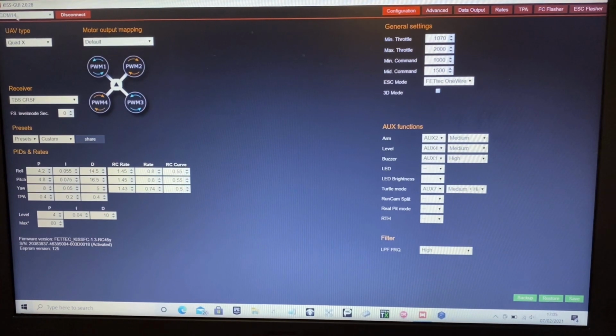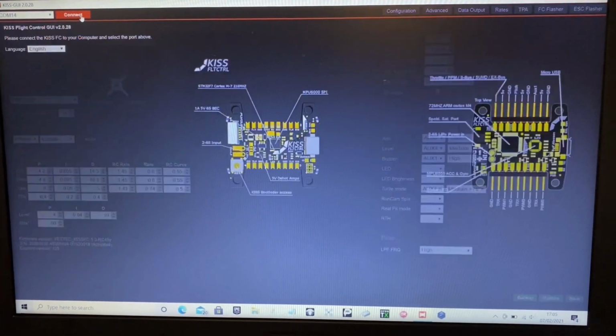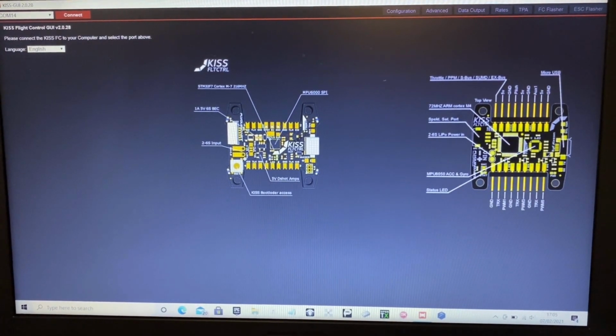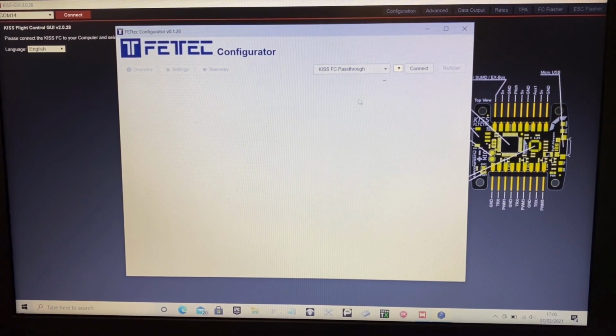So we've got COM 14 here in the GUI. If I disconnect, still showing COM 14. Bring up the Fettec ESC configuration tool. Unplug. Power up your ESCs. Get that fan on your Vista.